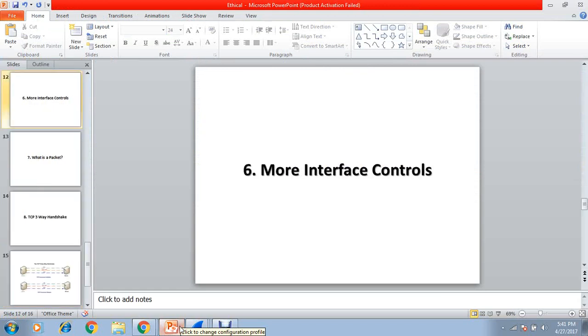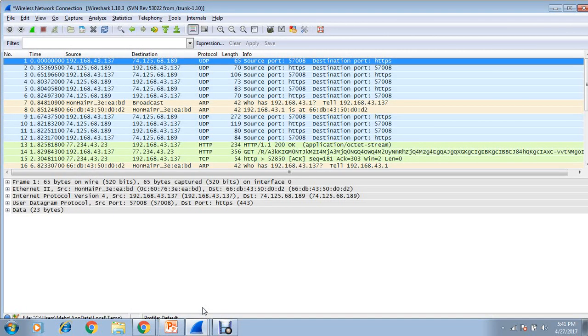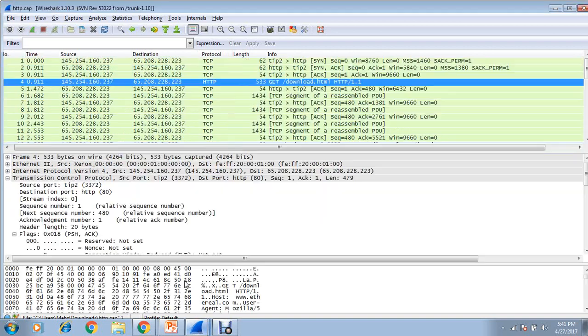Okay, so now take a closer look at these main sections right here. These are the main sections.